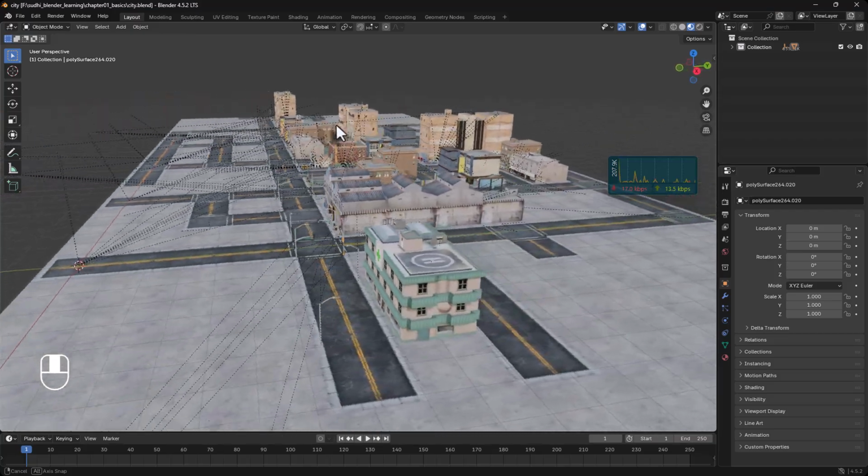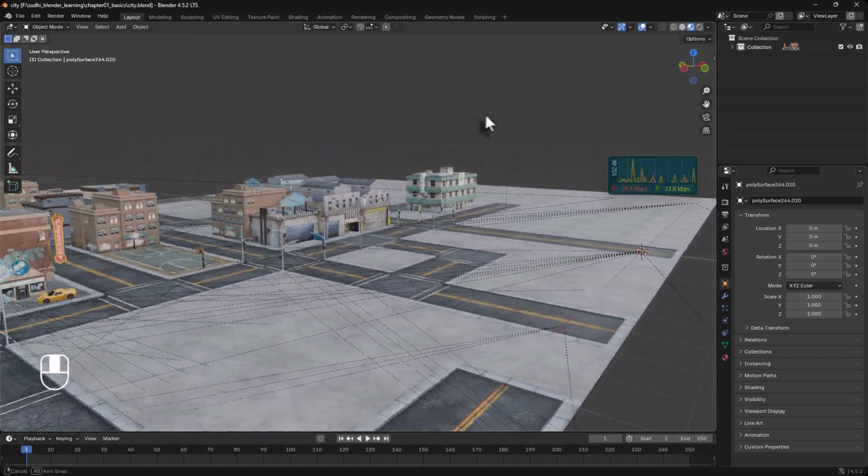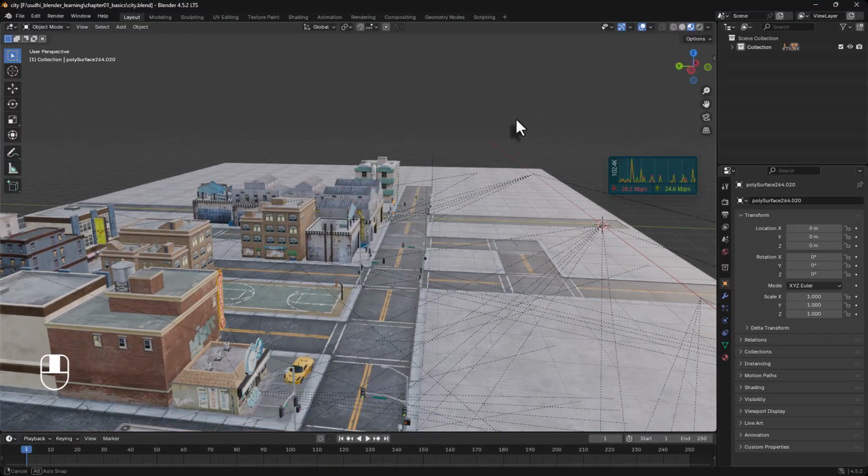Hello, and welcome to our 5th session in the Blender 5 series. In this session, we'll explore 3D viewport navigation. We have shared a city.blend file for this session.